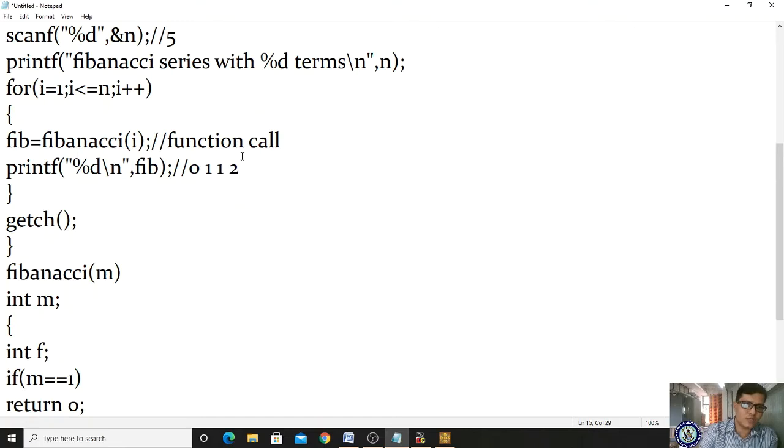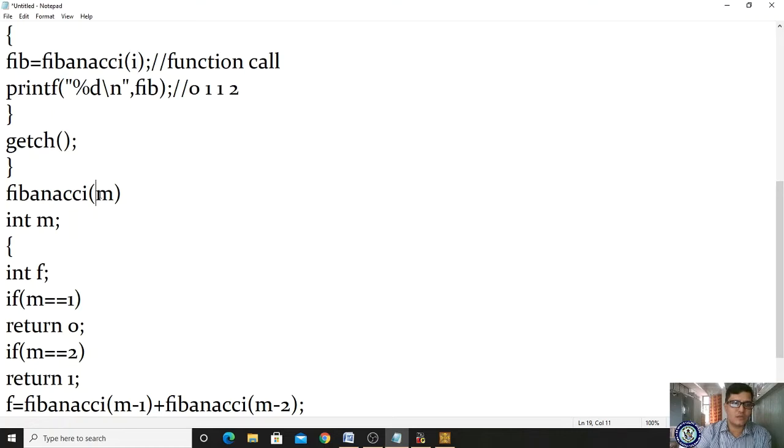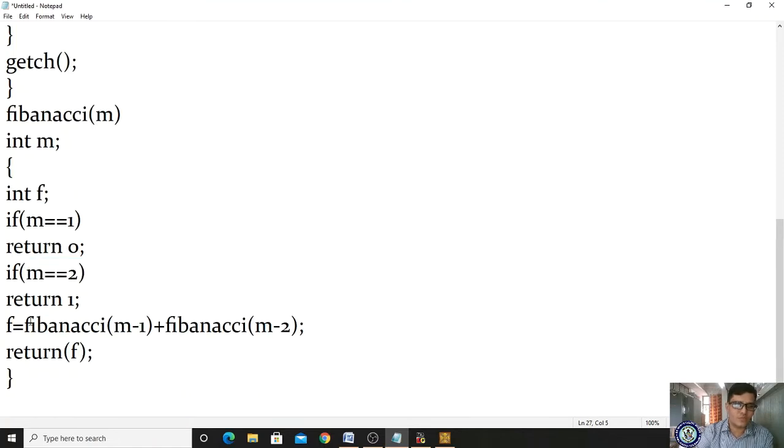And after displaying that, where will the control go? Here, I incrementation. Now 4 plus 1 is 5. 5 less than or equal to 5, condition true. It will come here, Fibonacci of 5. Once again it comes here, m value is 5. It will check 5 equal to 1, false. 5 equal to 2, false. It will come here, Fibonacci of 5 minus 1. 5 minus 1 is 4. Once again you are calling 4.